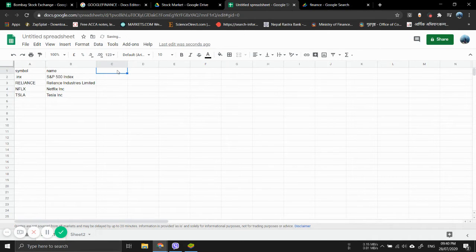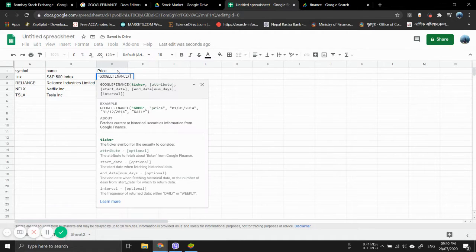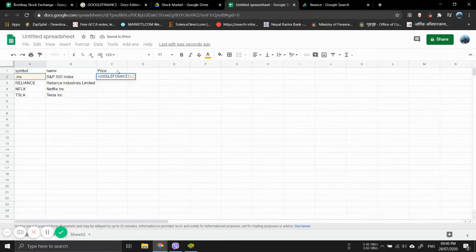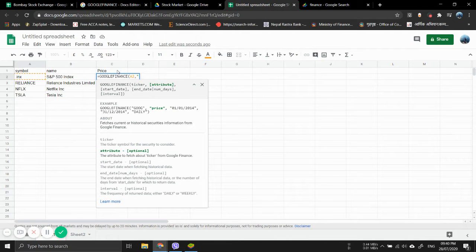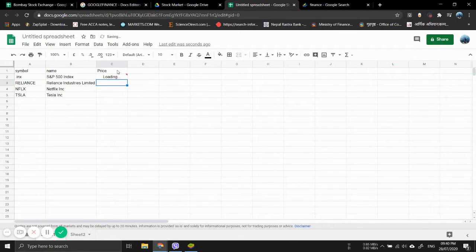So after this, what we require is price, right? First thing first, Google Finance function again, then ticker symbol, and then after that, the attribute. Basically we need just the price. So inside quotation marks, price, close bracket, and enter. Pulling the data down using the fill handle, it'll just automatically display the price and everything.